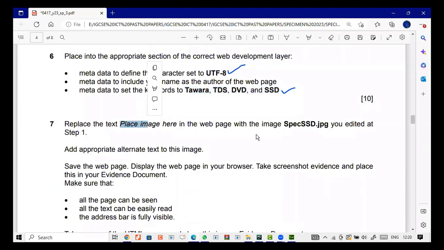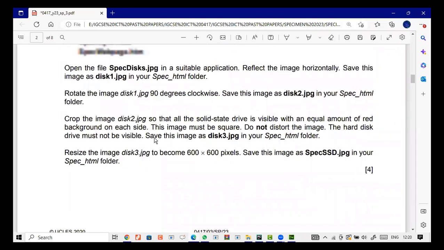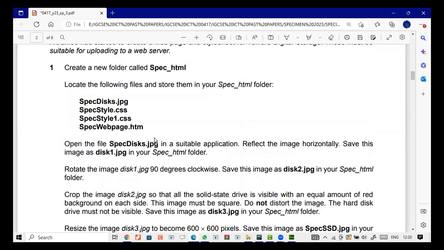Replace the text place image in the web page with the image spec SSD that you edited in step 1. Okay, that's step 1. Step 1 we did was right.